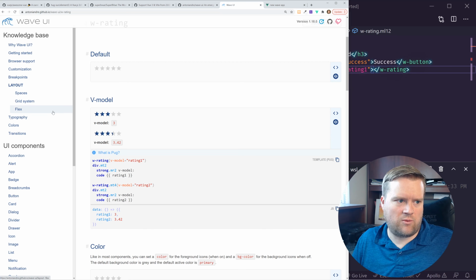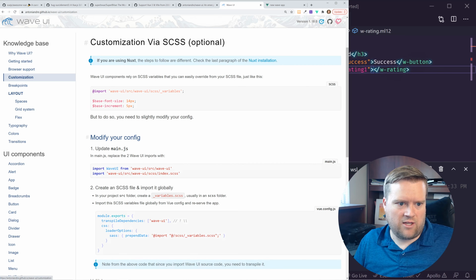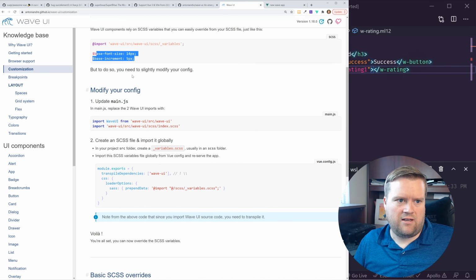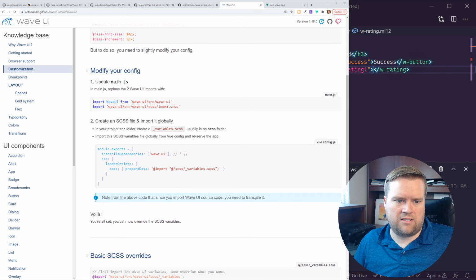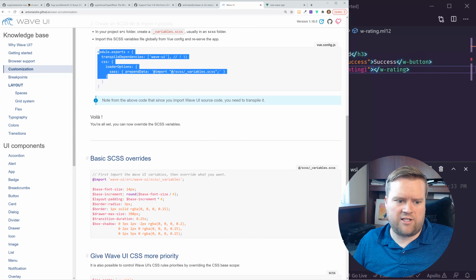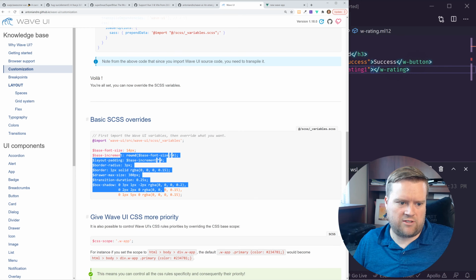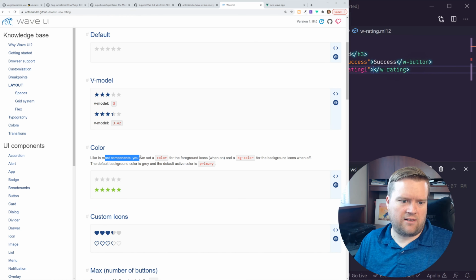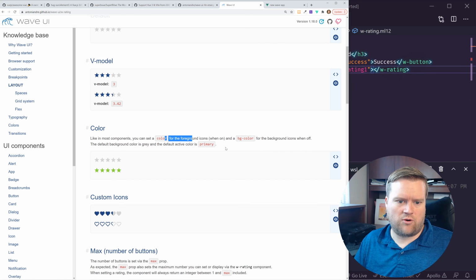By the way, if you didn't like the colors it comes with, you can overwrite any of the colors with SCSS. You just change the base font, increment, and so this is all SCSS variables, Sass variables, and you do have to do a couple of configurations globally to change it, but you can change all sorts of things if you wanted to do that. Okay, so if you wanted to change the color, you can set a color in the foreground, icons and background color.